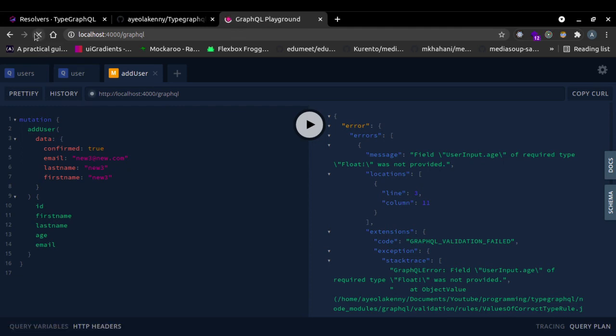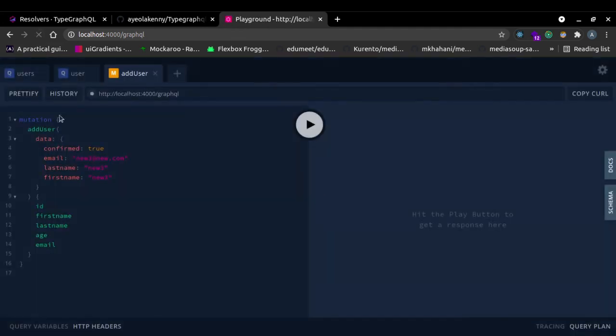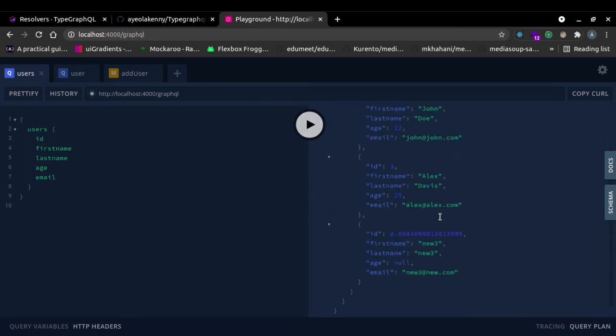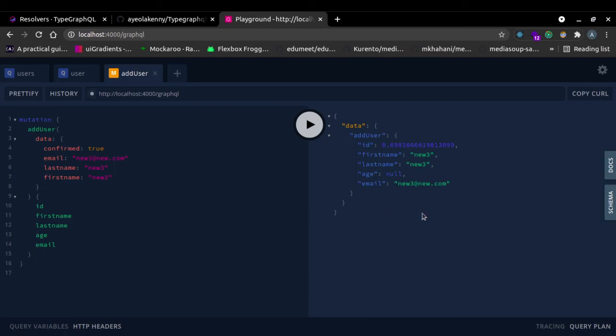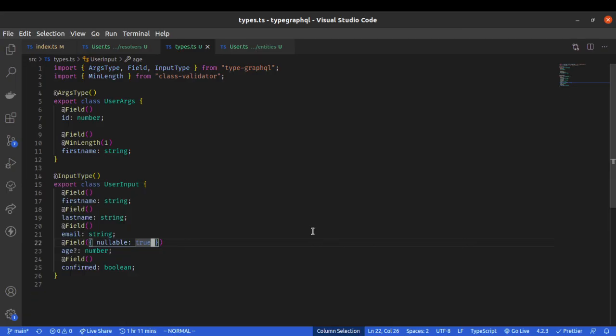We have to pass the nullable true to the GraphQL field. Okay, now I can create my user without any age. Age now is null. When you try to access users, now age is null. So just the simple stuff there.